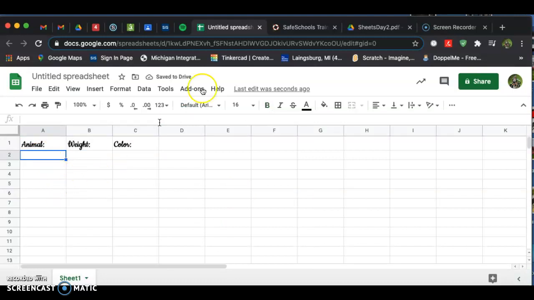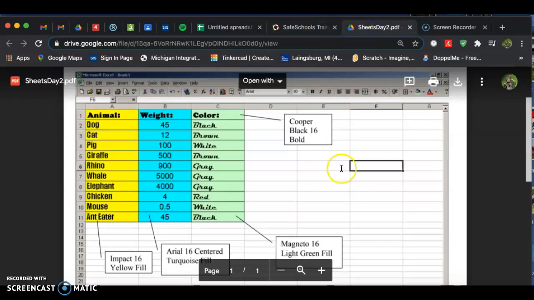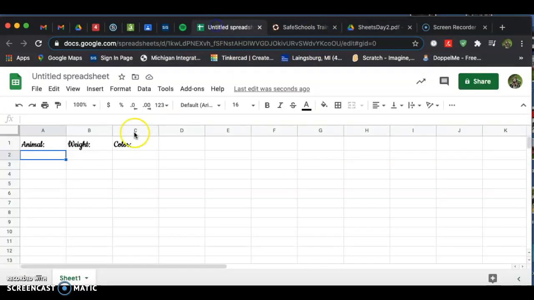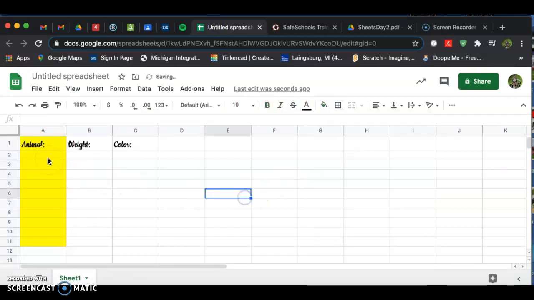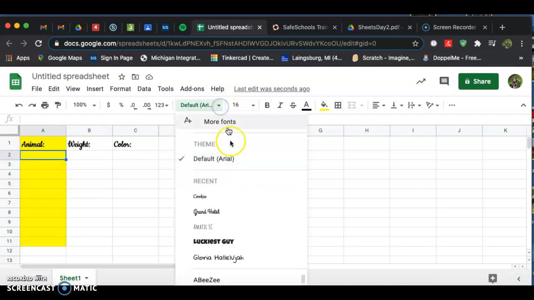These animals here, again, are in Impact 16 yellow. So I'm going to go 1 through 11 here and color that in with yellow, like so. Make sure you haven't started. Make sure that you are watching. Thank you. Impact, I believe, is probably down here. There it is, Impact.